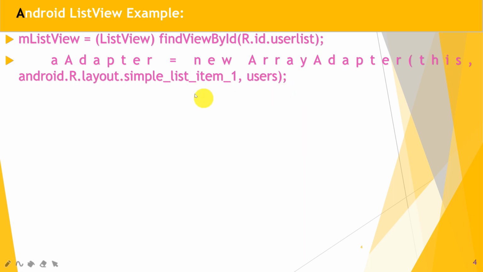So the array adapter now actually contains the users array, and this adapter we have associated with the list view. So mListView.setAdapter: we have to pass the adapter object to the setAdapter method, and that adapter object is now associated with your list view, that is mListView. Great. Guys, hope you understand this code.